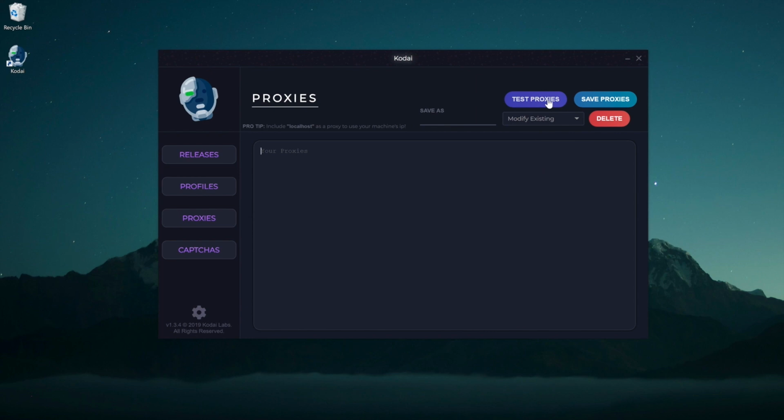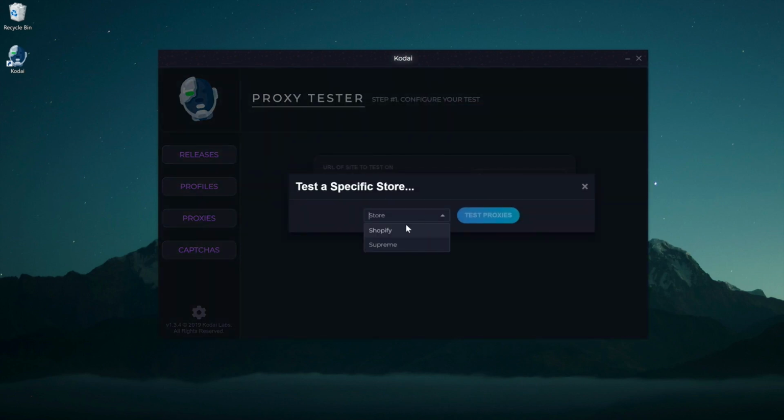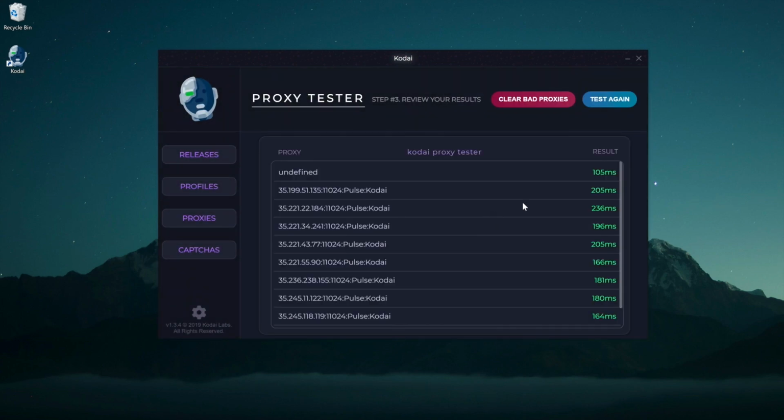To test these, you click test proxies. Then you can either put in a custom URL, or you can test on a specific store. So either Shopify or Supreme. We'll test these on Shopify. So it comes back with the speeds right here. And if any of these weren't working, it would say bad, and you can click clear bad proxies.